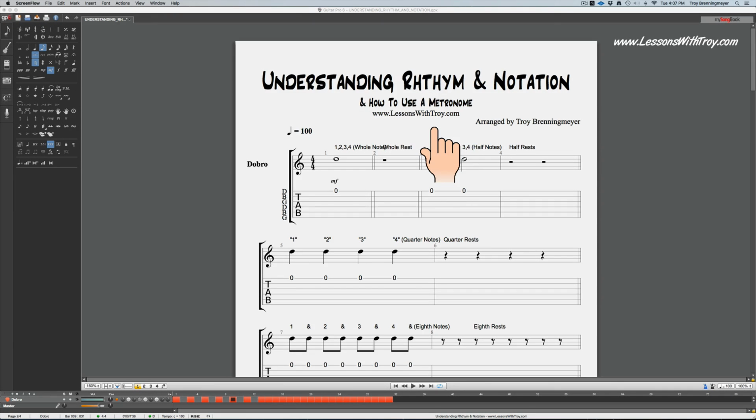I'm Troy Brenningmeyer. This lesson is going to be all about understanding rhythm and notation, and then later we're going to talk about how to use a metronome. So let's go ahead and jump right on in here.